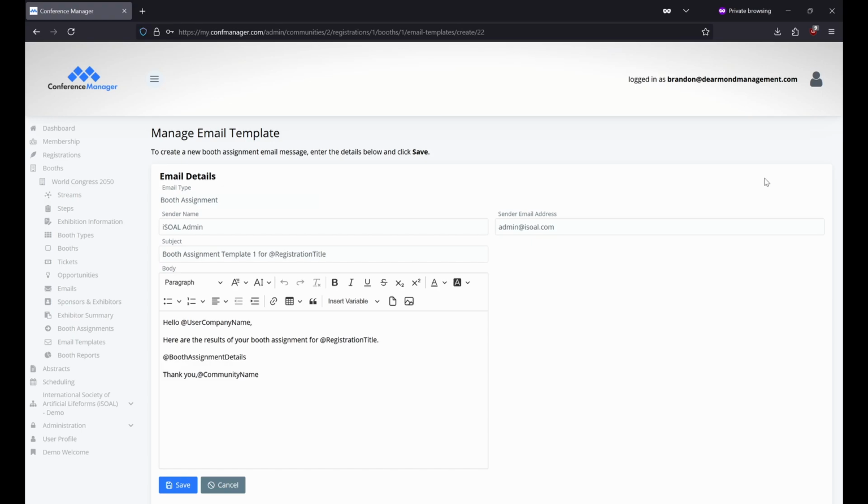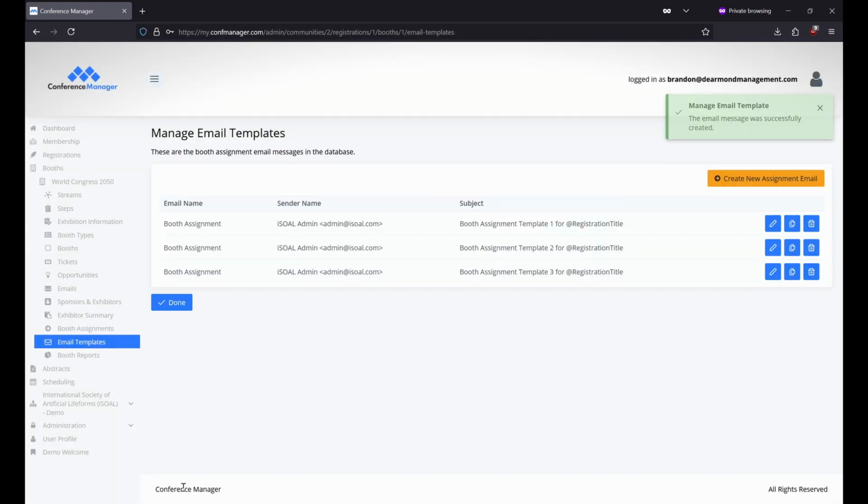You will add a sender's name and email address, as well as create the body of the email. You will also have access to pertinent email variables. Back on the Manage Email Templates page, you will also see a button to clone a template or archive it.